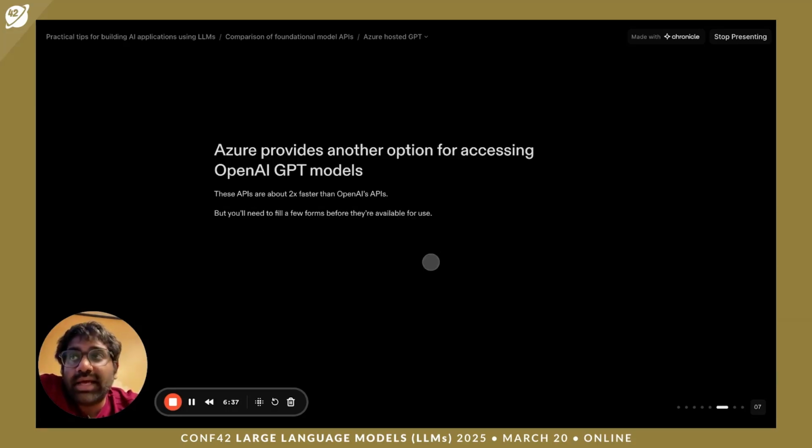Azure is, the last time I checked, hosting GPT models separately. The hosting which OpenAI does is separate from Azure. And the last time we checked, Azure GPT APIs were a bit faster than OpenAI. So again, if you want to use OpenAI APIs and you want a slightly better latency, try out Azure, but they'll make you fill a bunch of forms. I think these models are not publicly available on Azure for everyone as of now.